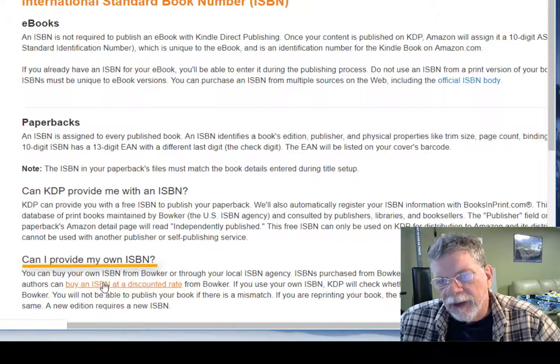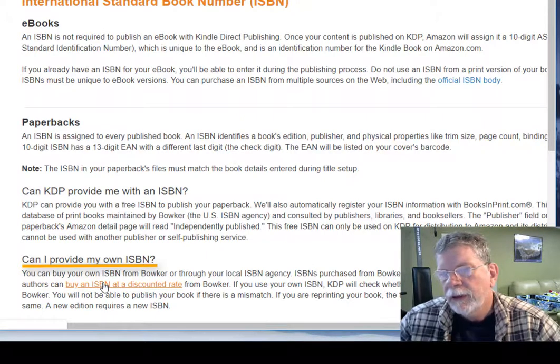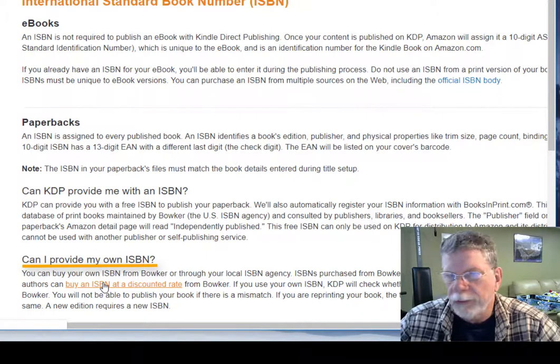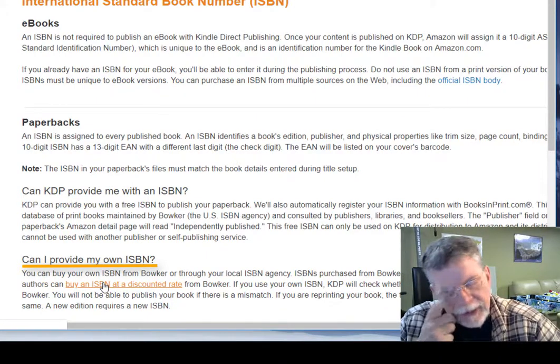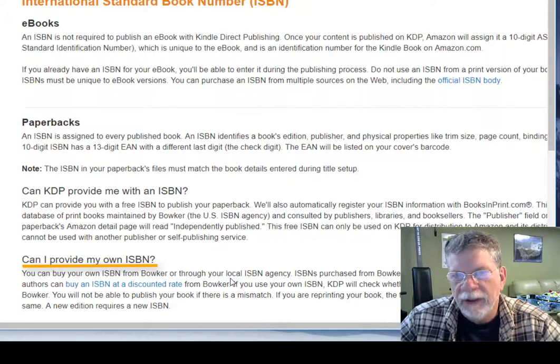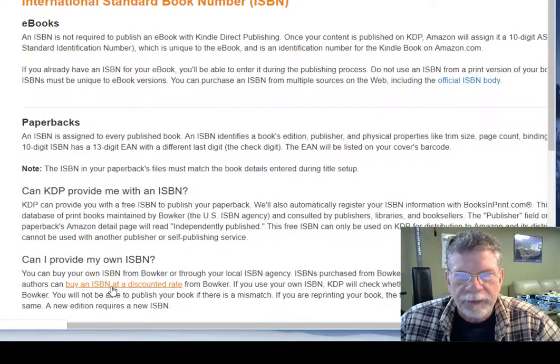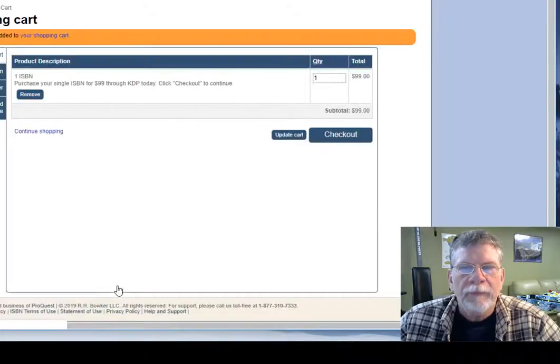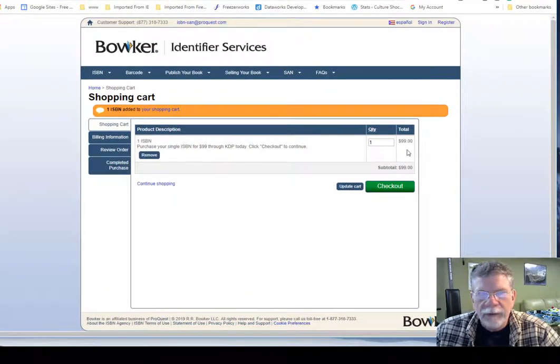But if I decide to promote my book through bookstores, if I take my book to bookstores and try to promote it that way, from what I understand, and you may want to do some of your own studying, they may not want my KDP number. They may want me to get a separate ISBN number. And so you have the option here to provide your own at a discounted rate. So click here and you can buy one for $99. You can here create through this Bowker identifier service, create your own ISBN. So I want you to be aware of that.